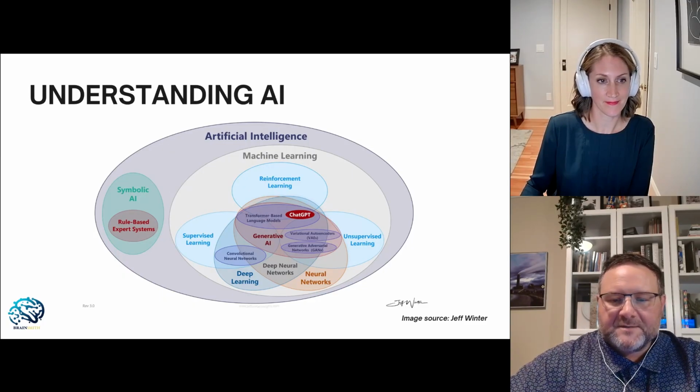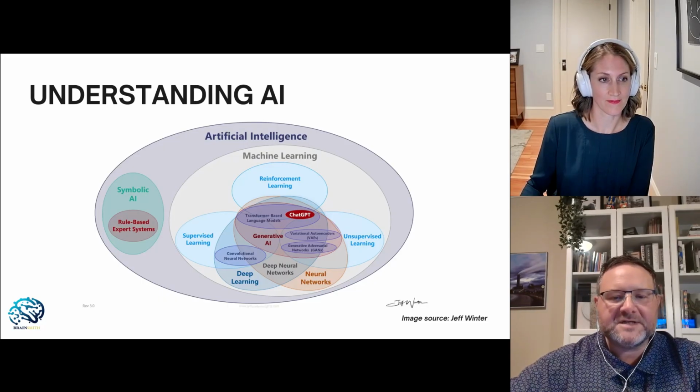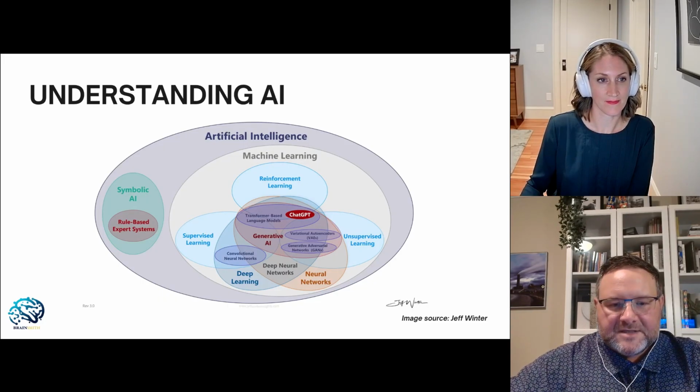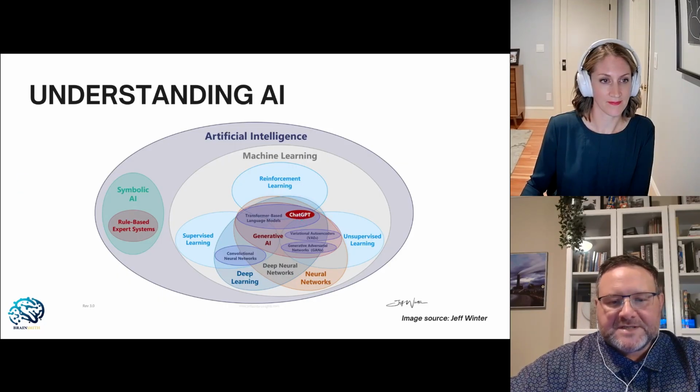This is just a graphical interface. I found this image from Jeff Winter, a writer who writes a lot about technology and AI. This was on his website, and I thought it did a great job of graphically explaining all these terms related to artificial intelligence. And you see right in the middle there, we have ChatGPT. And of course, that's just one example.